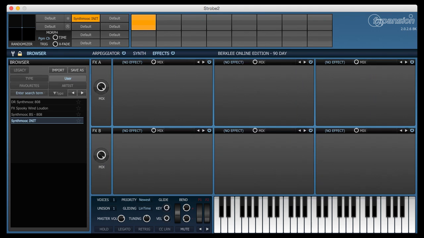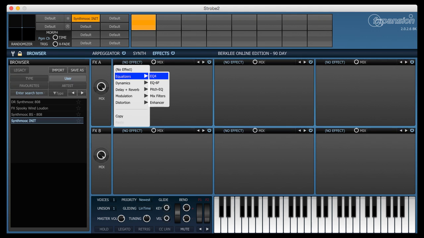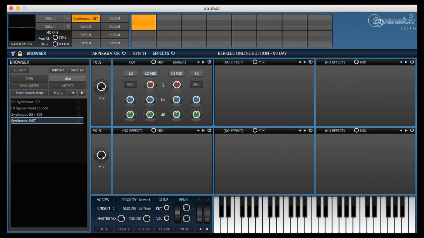I might even then want to go to effects and add a high pass filter here to get rid of some of that extra bass bottom end, which can be useful for Benny Benassi style stuff, right? So I might want to get another filter. Let's see if we have a good one here. Yeah, we'll go with the EQ4 and reduce some of the bass.